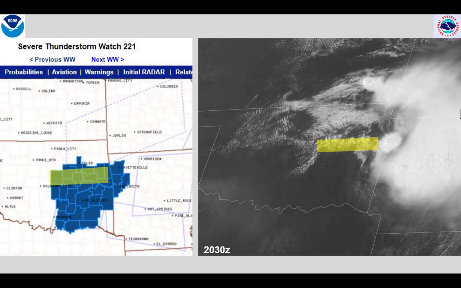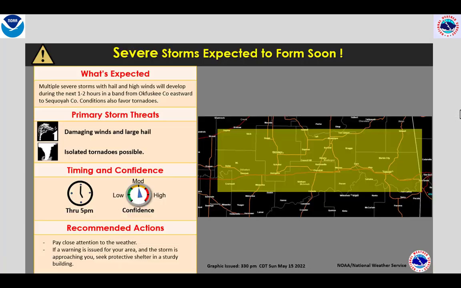Now, not only could I message where severe storm initiation is expected during the next hour or two, I could also message where no severe storms are expected for several hours. In this case, the southern part of the watch area, right? Let's focus on severe storm initiation. How would I message my expectations on social media?